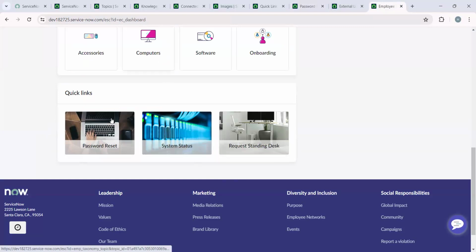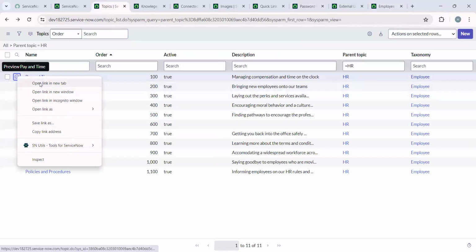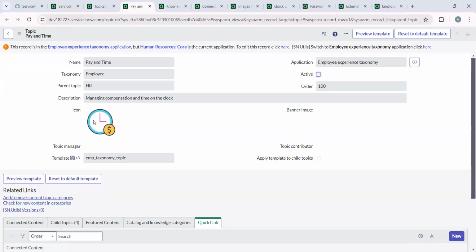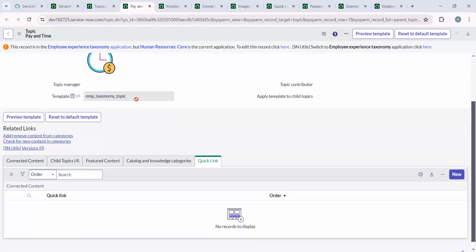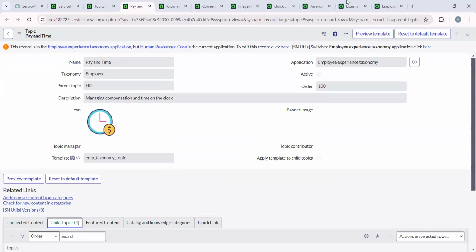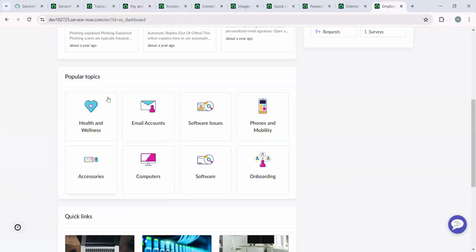And for popular topics, if I open a pay and time topic, I should add the icon over here. The name, which taxonomy, what is the parent topic, description, is there any template. These are the child topics for this pay and time topic, okay? So like this, you have to create this popular topic details.